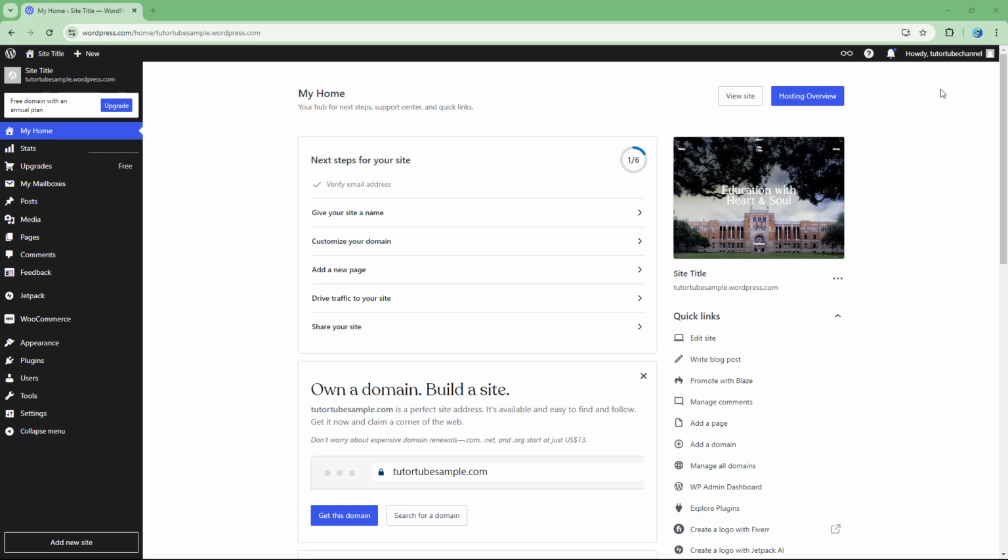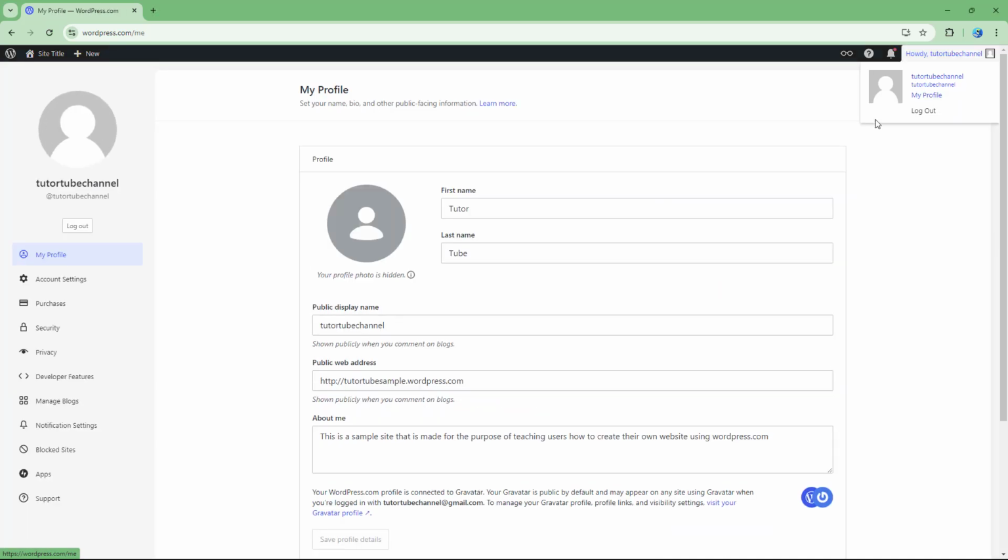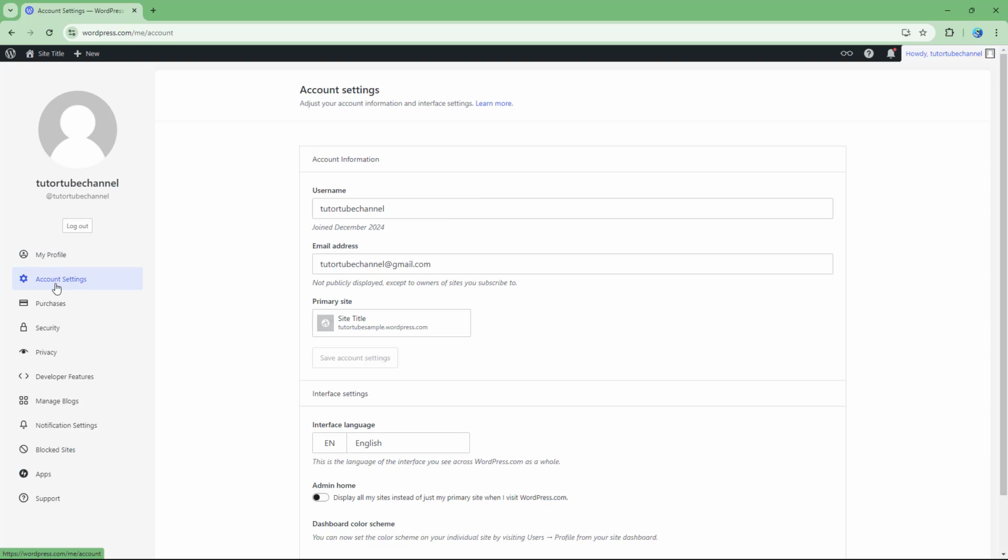You can also go ahead and change your account information easily inside of WordPress.com as needed. For that, first of all, you need to go onto your profile section on the top right hand side and click on My Profile. And over here on the left hand side, you can see that account settings is an option.